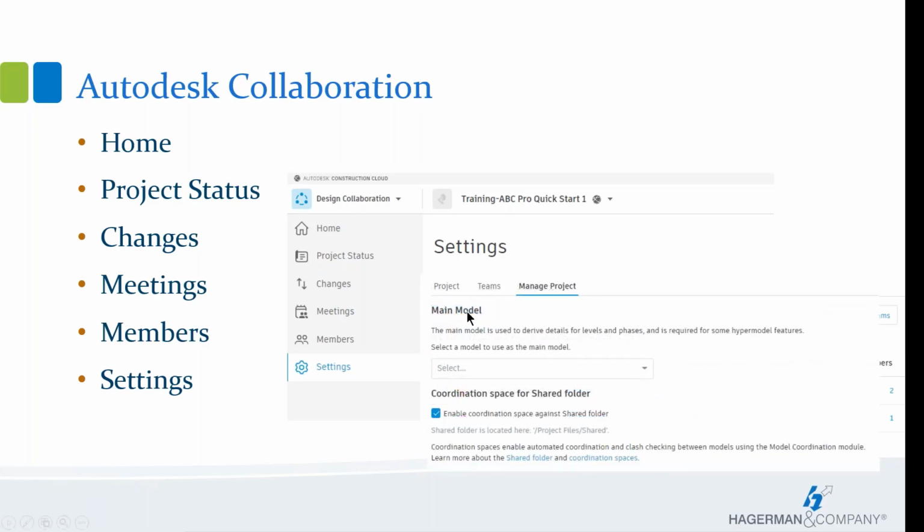And then here under our settings, we have a few more options here under our Design Collaboration when it comes to settings. We'll always have project, but in this case, we can set up our teams as well as manage our project. In this case, I've got shown the main model. The main model is the model that you're going to use that's going to define your levels and your grids. If there isn't a main model selected, it's going to assume the largest model is going to manage that functionality or that information.